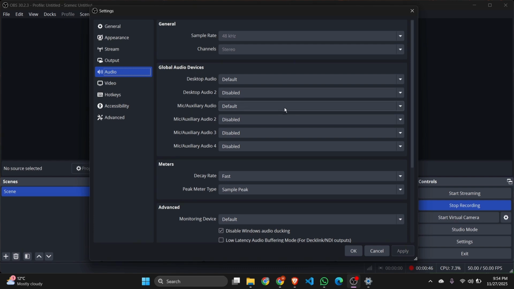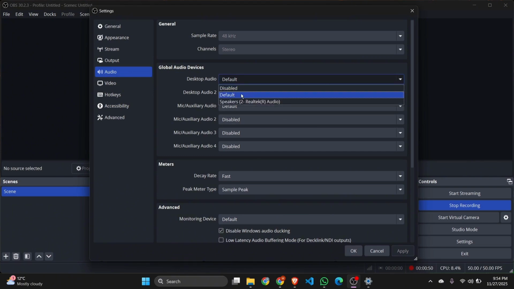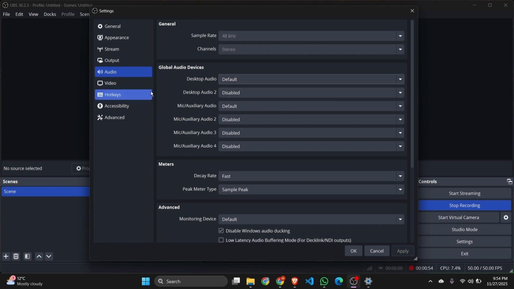Make sure that you have selected Default. Click on it to select Options. Just make sure that it is not disabled. After selecting Default, click on Apply and save it. And that's how you will get desktop audio in your audio mixer section.